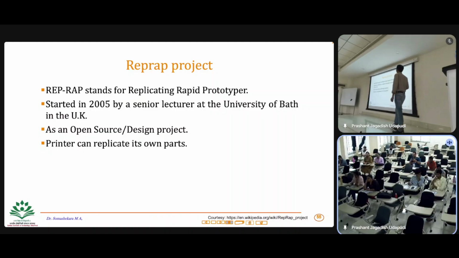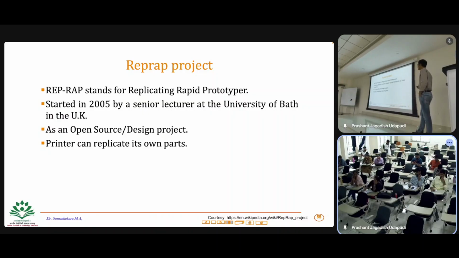they call it RepRap, which is nothing but a replicating rapid prototyper. This actually started in 2005 by a senior lecturer at the University of Bath in the UK. So this is where anybody can go and use all the material. You can design it. There are no patents. There are no copyrights that one has to worry about in making printers, right?